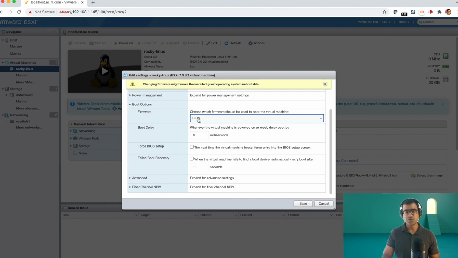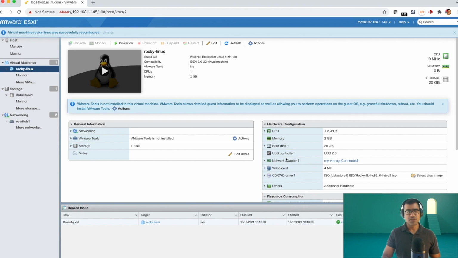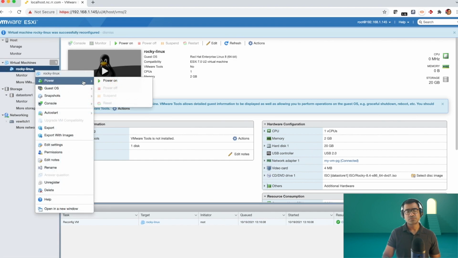You can also delay the boot so that you have some time to look at the boot prompt. So I'm going to say 1000 milliseconds, which is probably 10 seconds, and say save. But the change you have to make here is firmware from EFI to BIOS. Say save. Settings are saved now. Reconfig VM task is completed. Now let's go ahead and power up our VM.